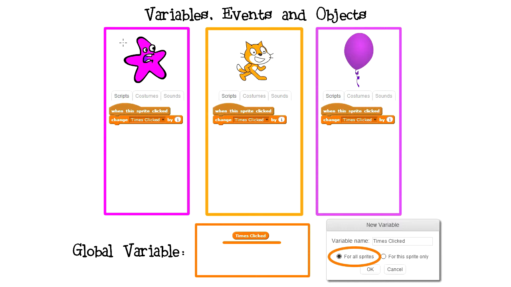First I'll show what happened when I ran the program. When I clicked on the green flag, times clicked was set to 0. When I clicked on the starfish, when the sprite clicked, increased times clicked by 1. 0 became 1. Clicked on the starfish again, times clicked became 2. Clicked on the cat, times clicked became 3. And again on the cat, times clicked became 4. Then clicked on the balloon, 4 became 5. Clicked on the balloon again, and times clicked became 6. Remember that all these sprites are using the same shared variable, times clicked, which was created for all sprites.